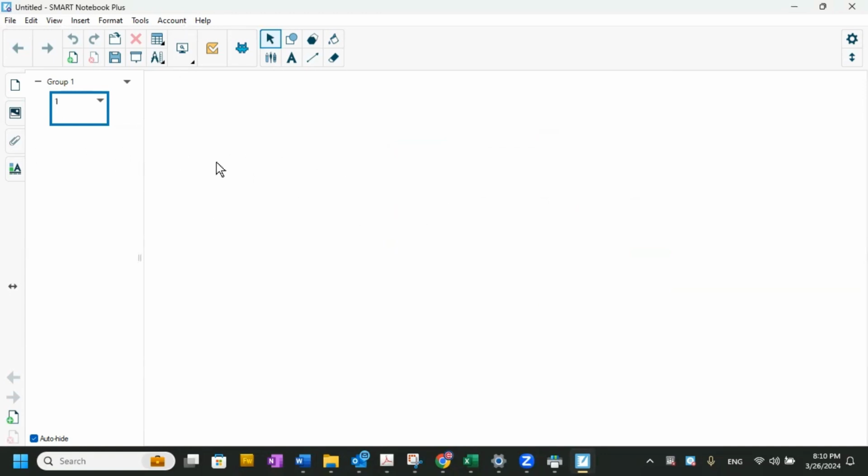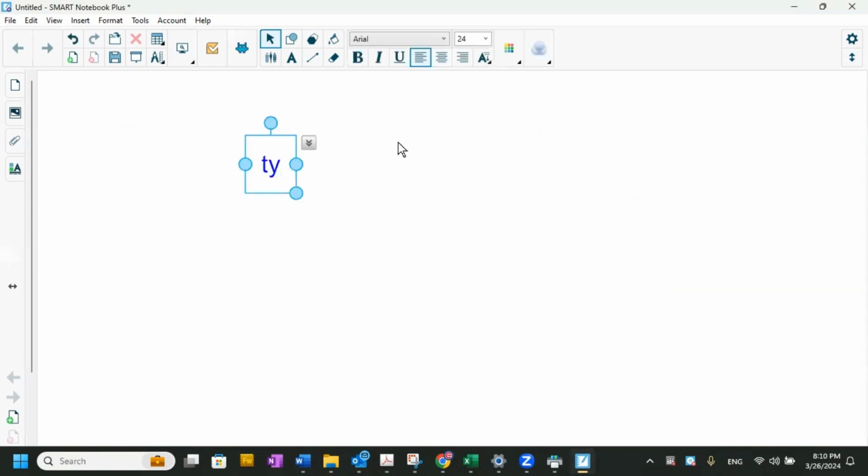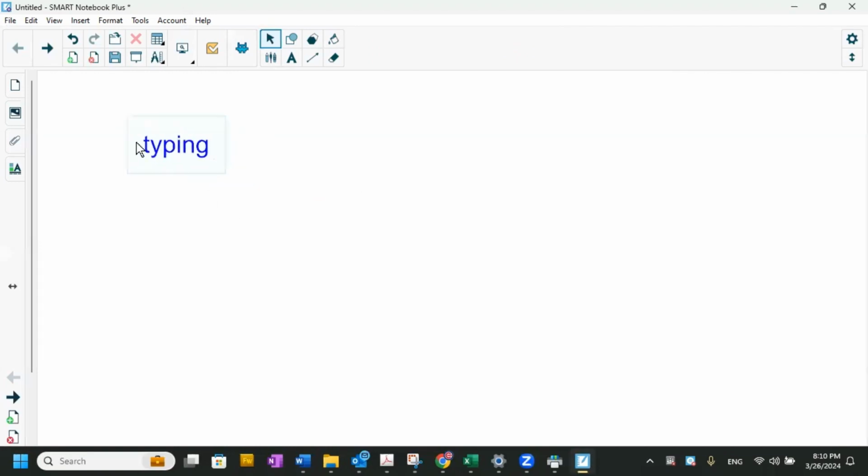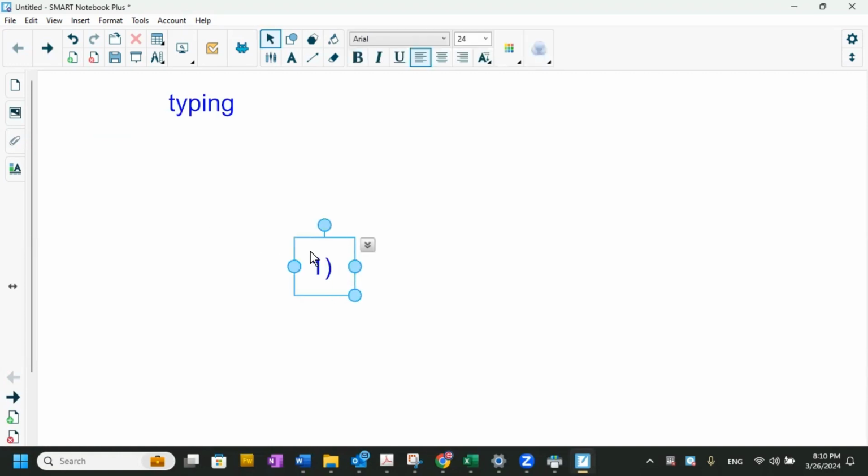My mouse is a mouse. If I click right here and start typing, the typing goes where I put it. Did you notice? There's no text box. I don't have to remove the border or anything. I can move it wherever I want. If I click down here, I can put a 1 and I can start typing something.